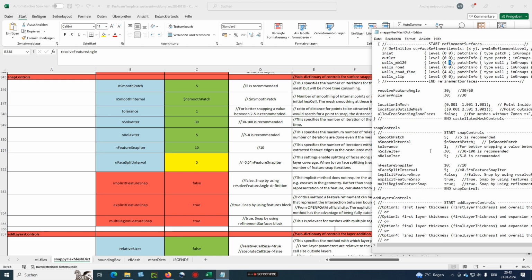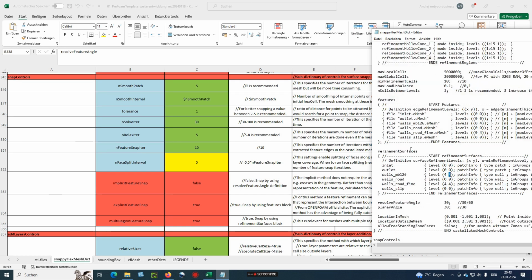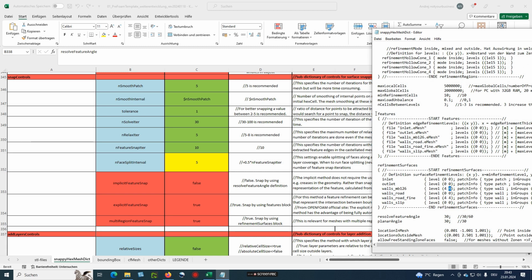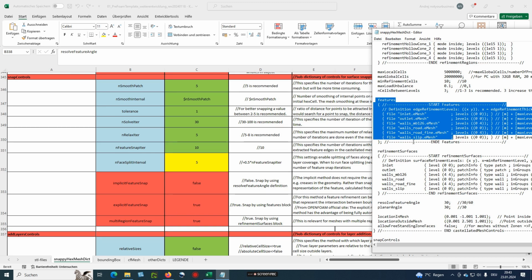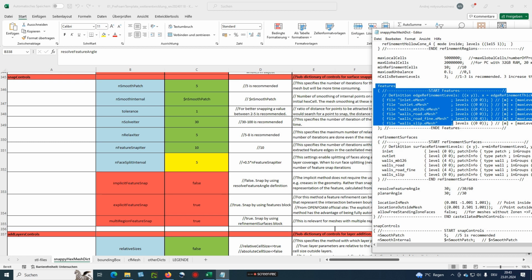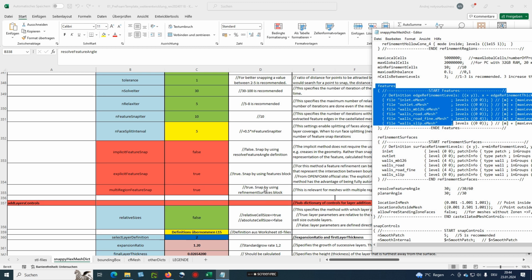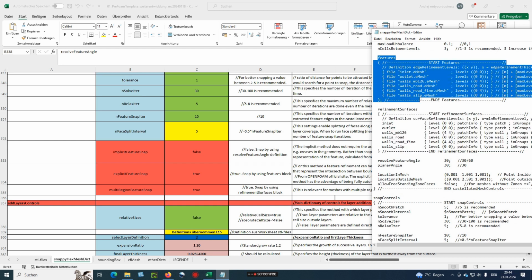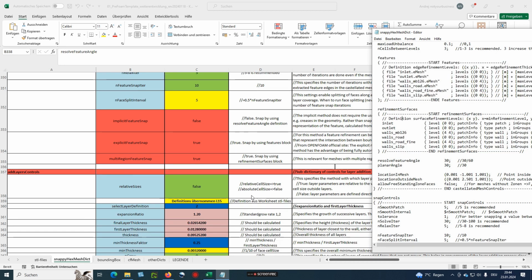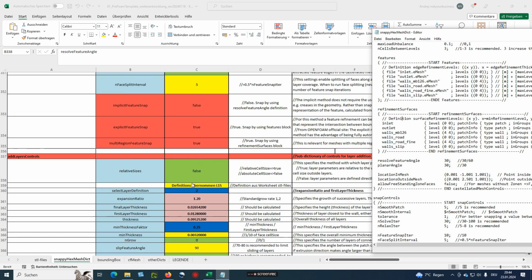Feature block is defined here. Refinement by here, feature block. So it's always true in my case, because I always have feature block and definitions of all STL files. If we have multi-regions, the snap will be done by using the refinement surface block. This is here, the next block after feature block, and it's always true in my case.